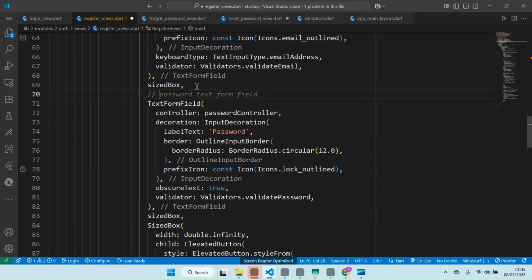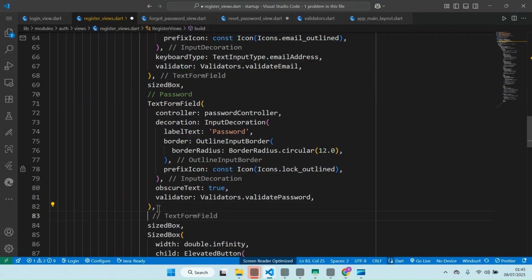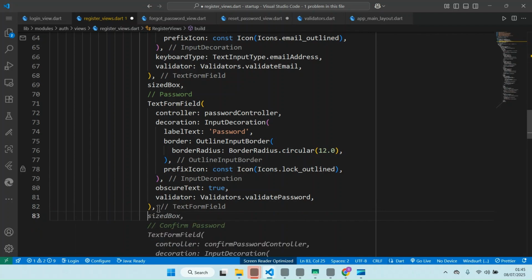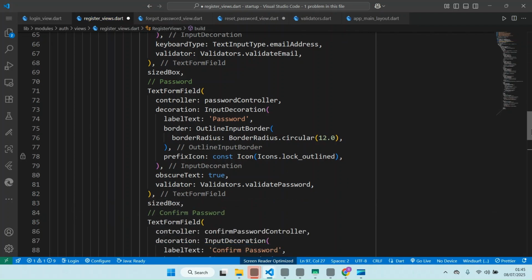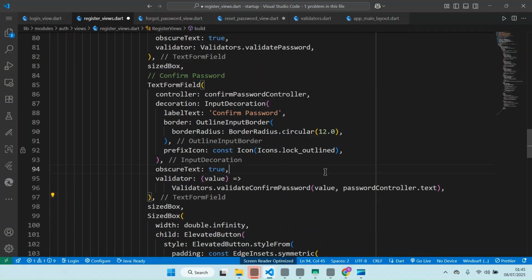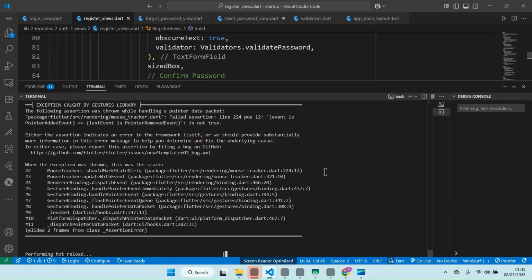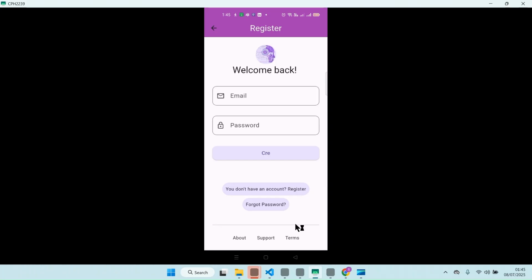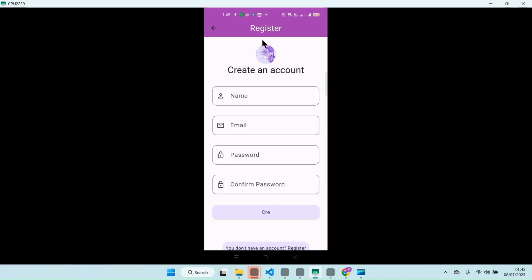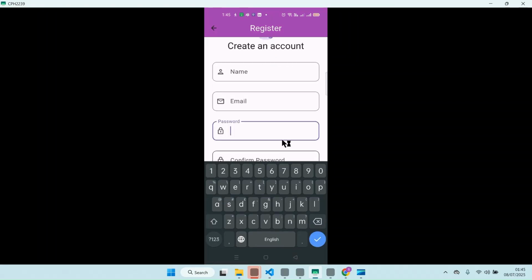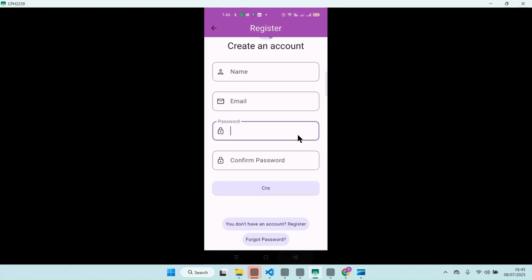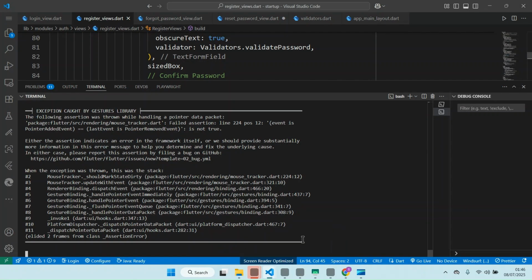And this is the password. Do you need a space between? We will see if you need a space between. Confirm password. So if I save that and reload, we don't have any error. This is the register. Now we have name, password, and confirm password. So we can also test the confirm password.